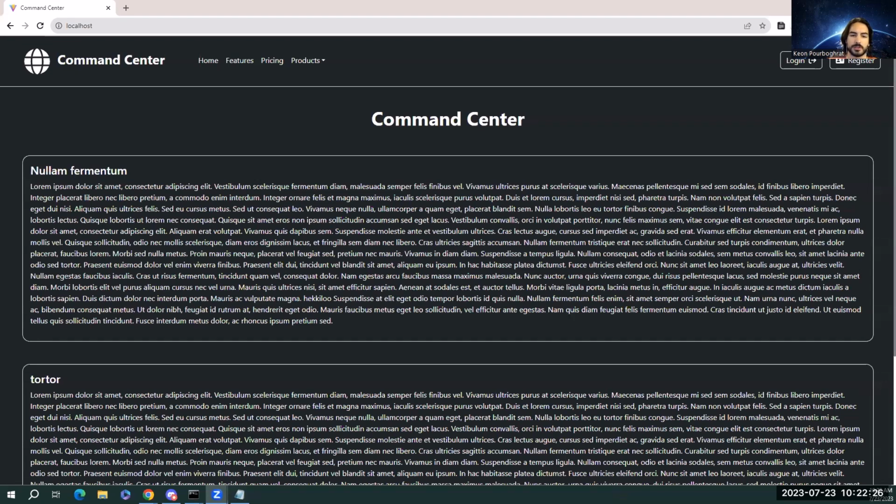Let me know if you can see my screen. Yeah, we can see it. Yeah, we can see. So this is Command Center.